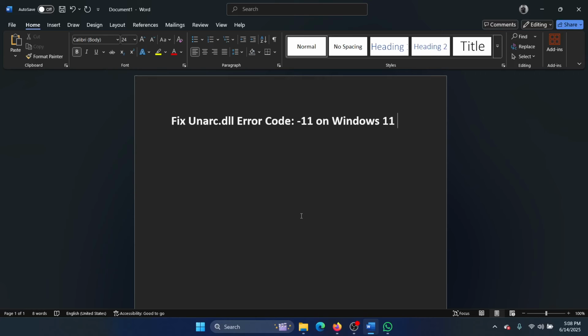Hey friends, if you encounter this error unarc.dll error code -11 on your Windows 11 computer, then please watch this video. I will guide you through the resolution. Now here's what you have to do.